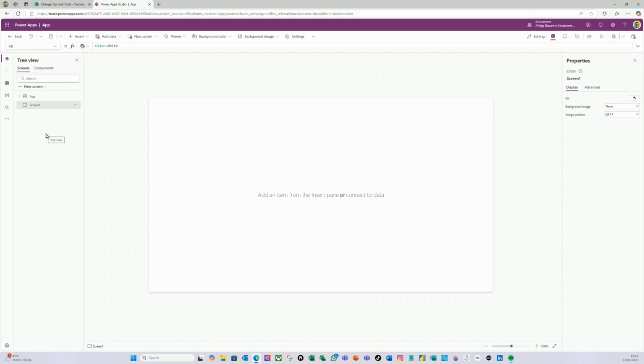So over on the left here, just a bit of logistics. We've got the tree view here, which is what we're looking at the moment. We've then got the insert button here. We can also insert from the top bar as well. We can see our data connections, and we can see the variables and collections that we've created, and we can look at them in here.